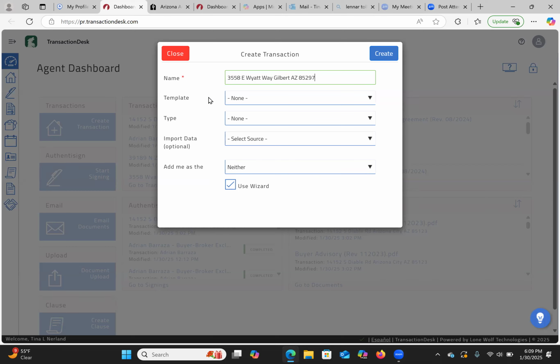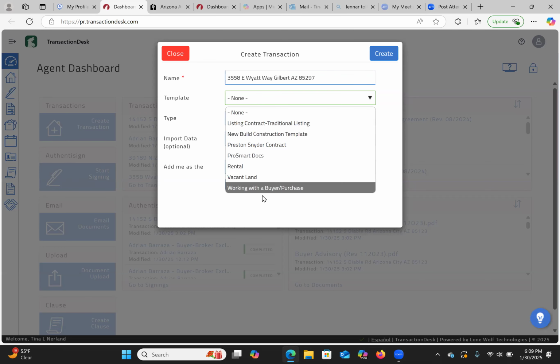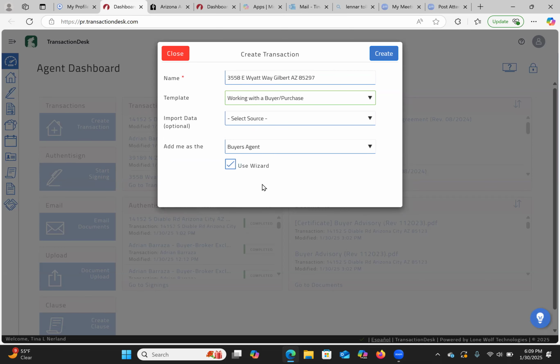In a previous class, we set up your buyer template. So I am going to choose my buyer template. That will pull the template that we created into this transaction. Again, saves you a lot of time. You don't have to go and try to find all the forms that you might need. It automatically puts it in there for you.